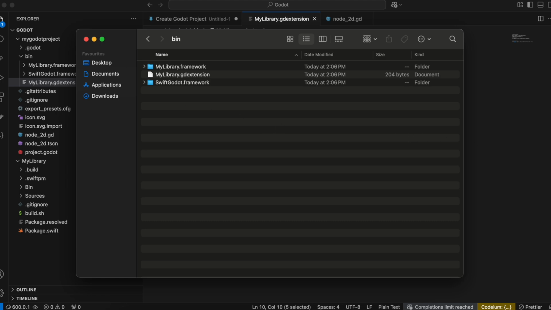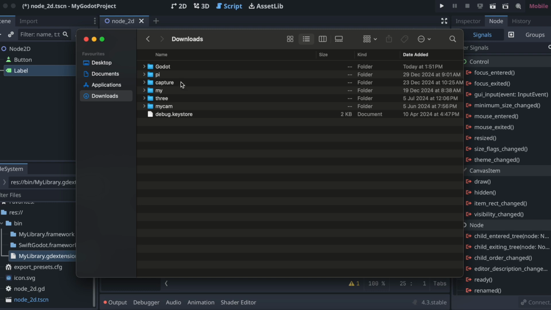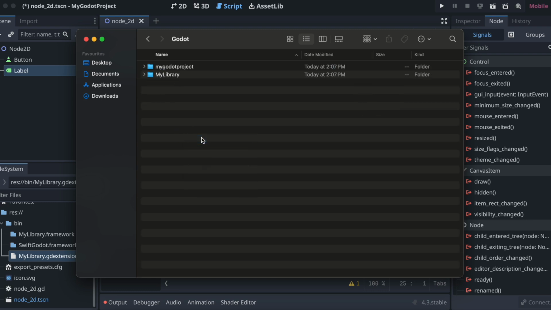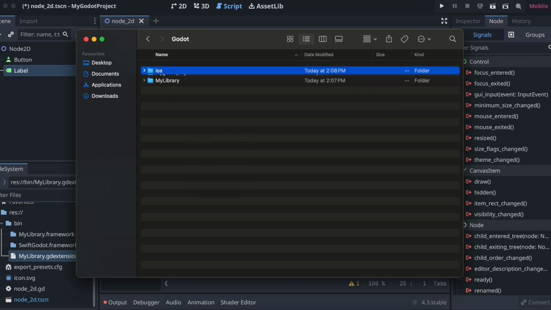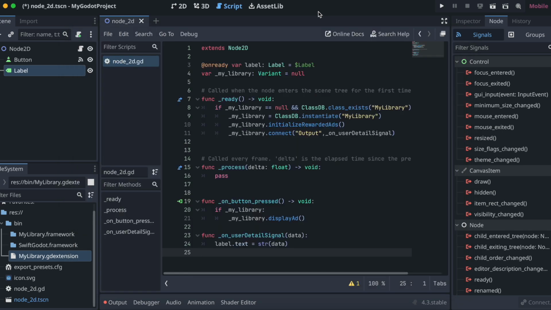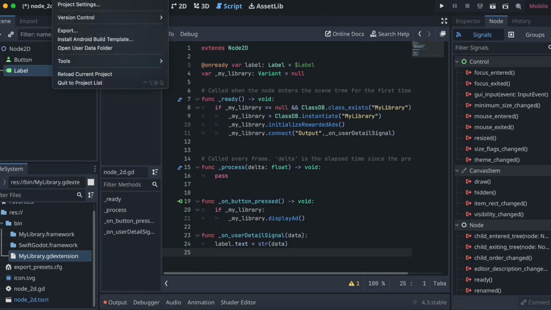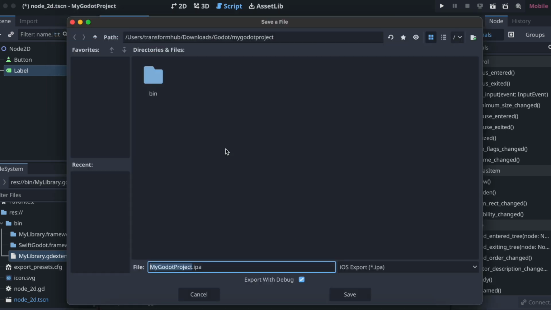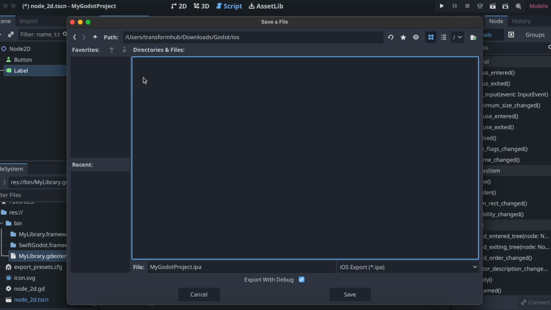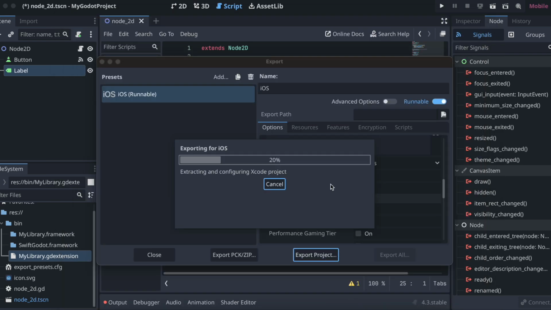Okay, so the next thing is we just have to go to our Godot folder and create an iOS folder over here. You can name it whatever you feel like. The reason I have named it iOS folder is because we are exporting an iOS project from Godot Game Engine. So just go to project, export, click on export project, go to your iOS folder and click on save. Now this will take a little bit of time, so just be patient.